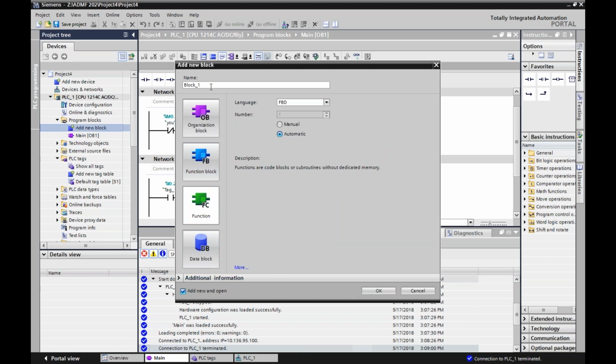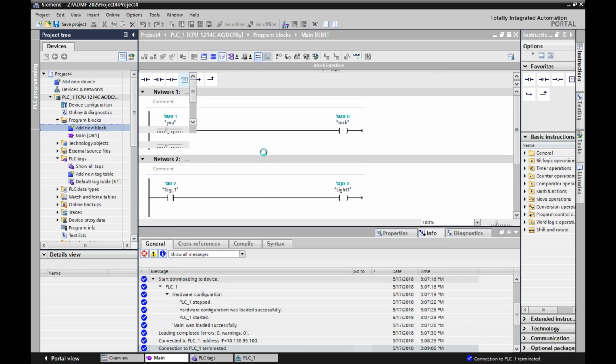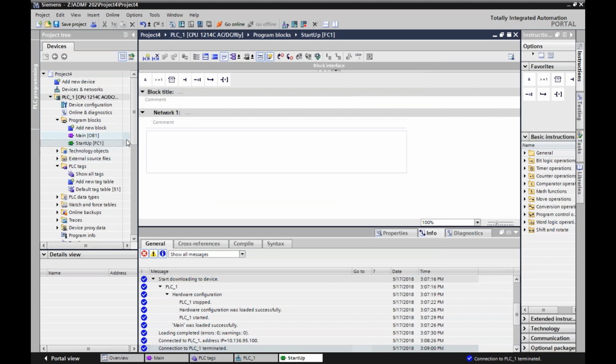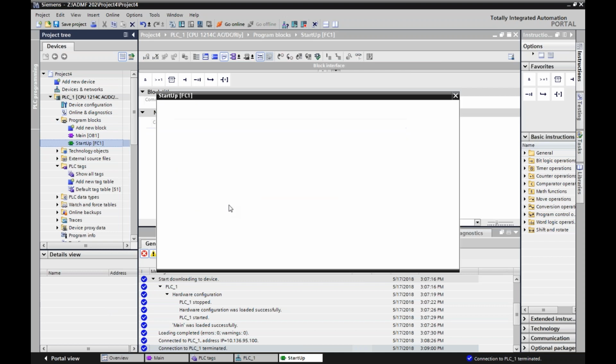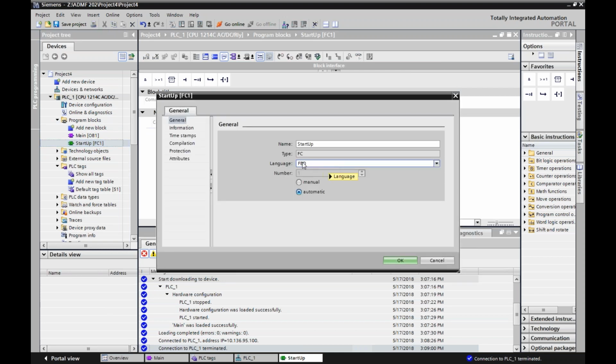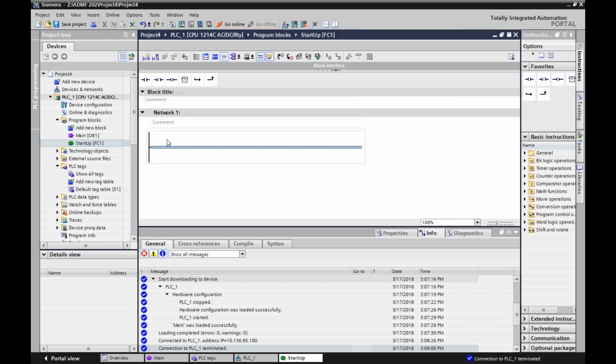And I can name it whatever I want. I'll call it startup. This is a way of organizing things too. And now here's my startup. Oh, let me go in here and change this to ladder, sorry. It was defaulted to function block. I want to change this to ladder. So it's back in ladder now.